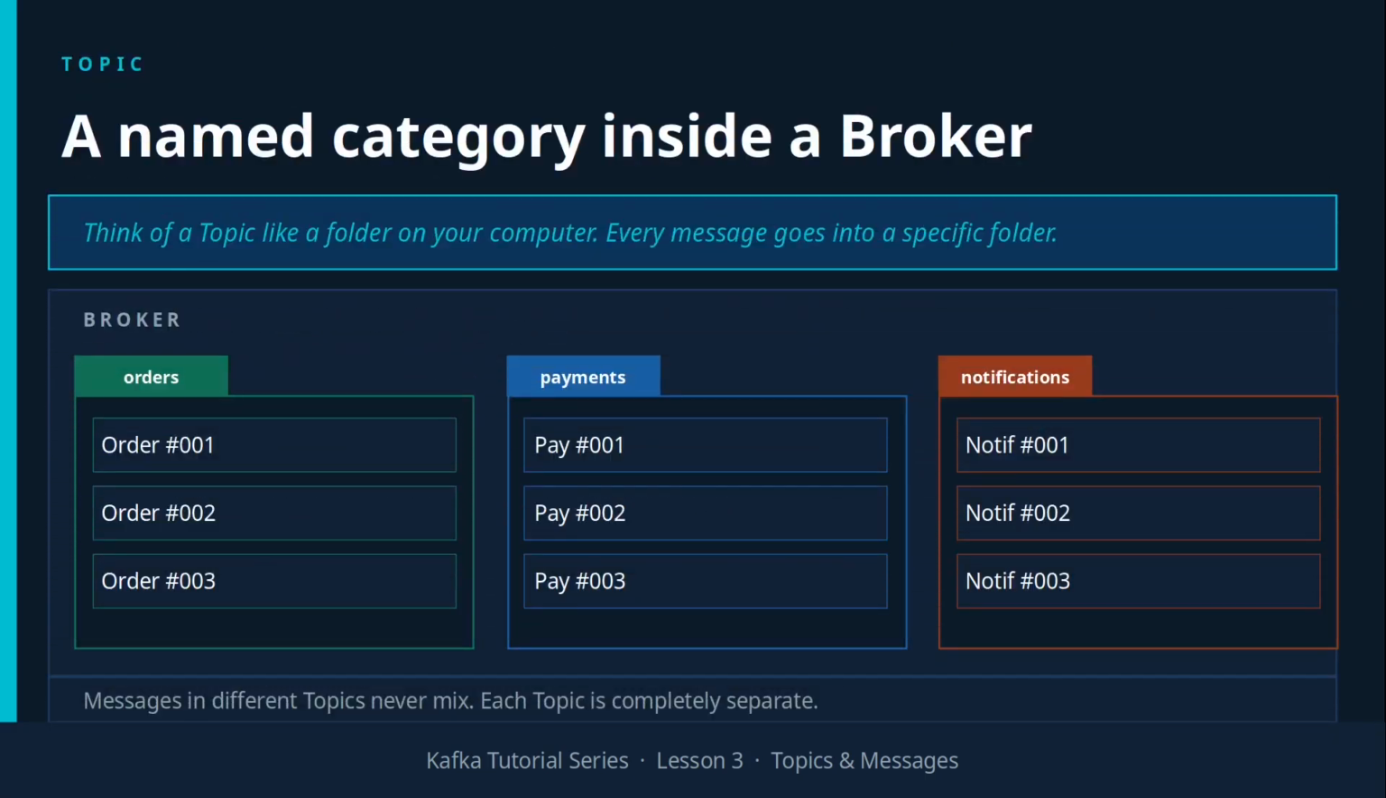A broker receives and stores messages, but it does not dump everything into one big pile. It organizes messages into categories called topics. Think of a topic like a folder on your computer. You might have a folder called orders, another called payments, another called notifications. Each message goes into one specific folder. Messages in different topics never mix.